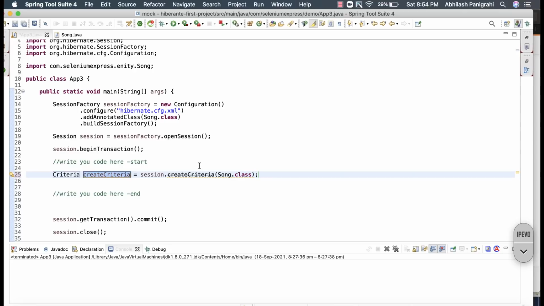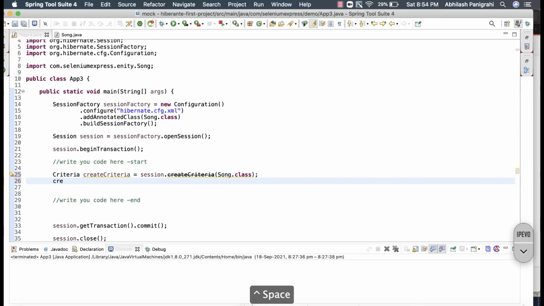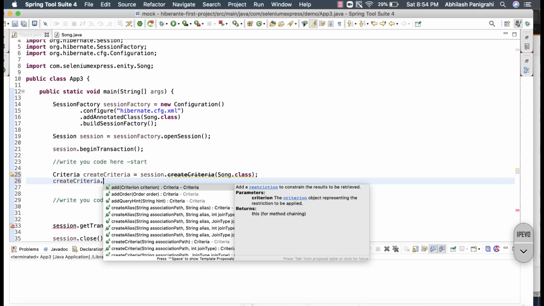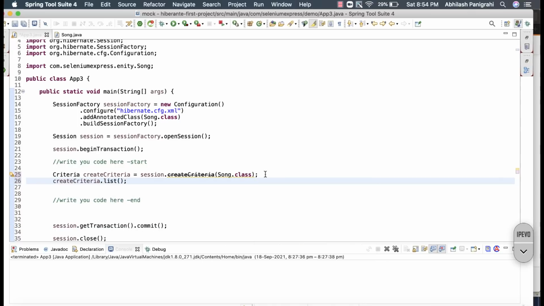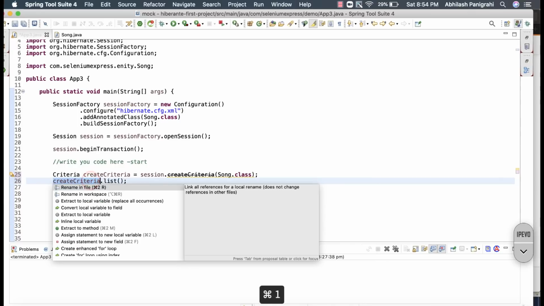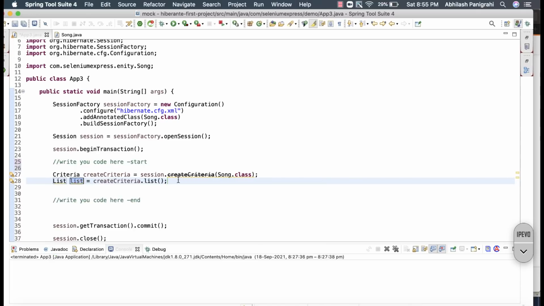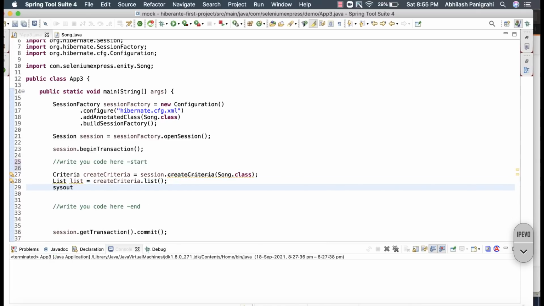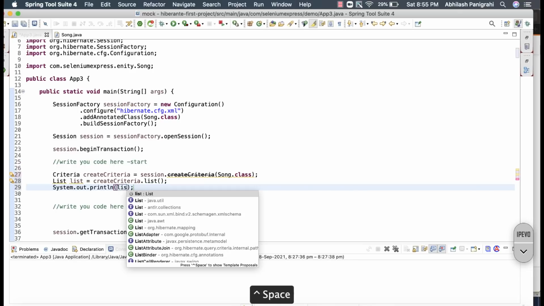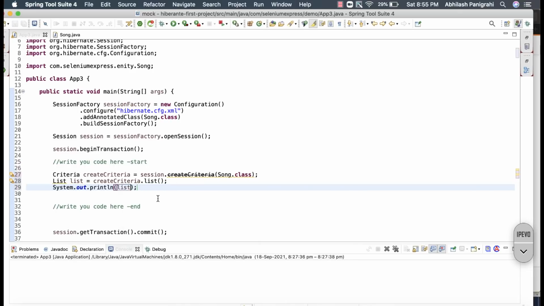It is used to fetch data programmatically without even writing a query. The query will be generated by Hibernate dynamically. Here is an example. I have created a criteria over here. I can say criteria.list, hit Control 1, assign the statement to a new local variable, and print out this list. This is going to be the list of songs which are available in your database.